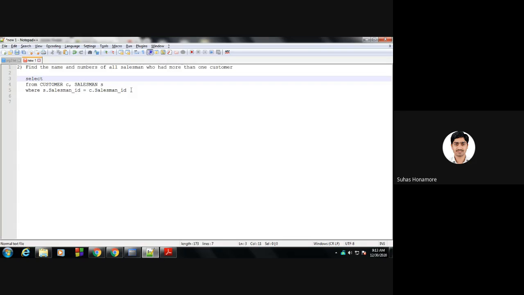What we require here is the salesman name and id. First the salesman name, which is in the salesman table, that is s dot name. Salesman id we required, so s dot salesman id we'll give. He has not actually asked for this id, but we are giving it, and why we are giving it, we'll see later. He asked for the name and number of all the salesmen. This is the name, and how many counts he has, that we are printing.